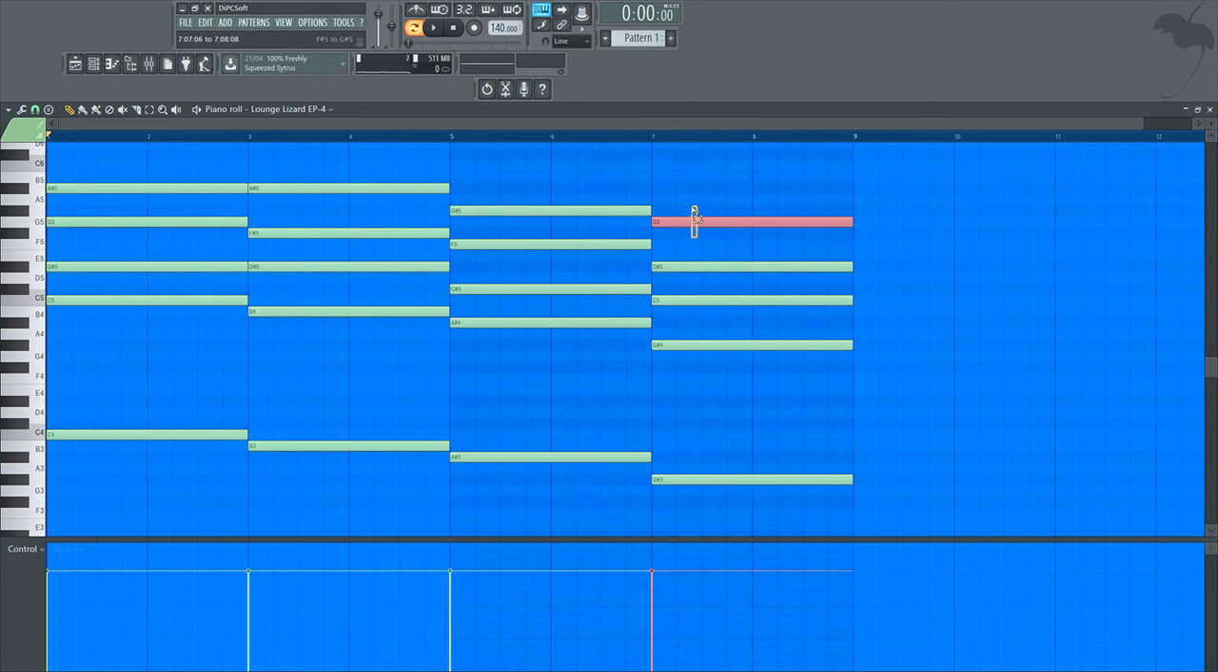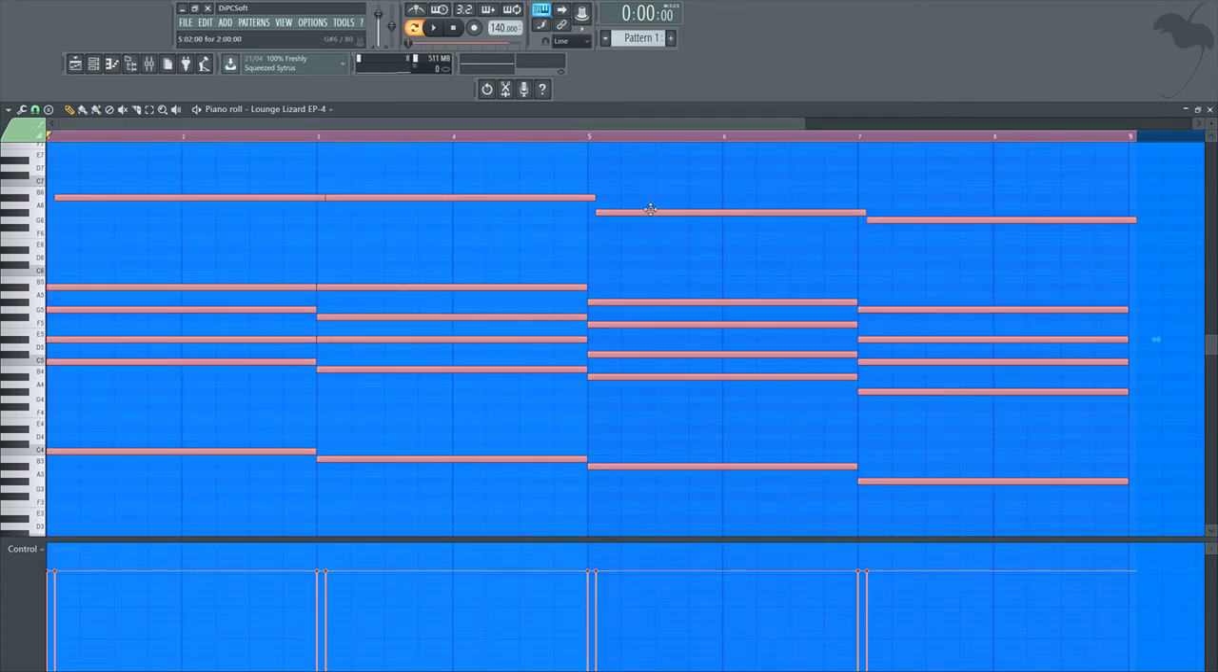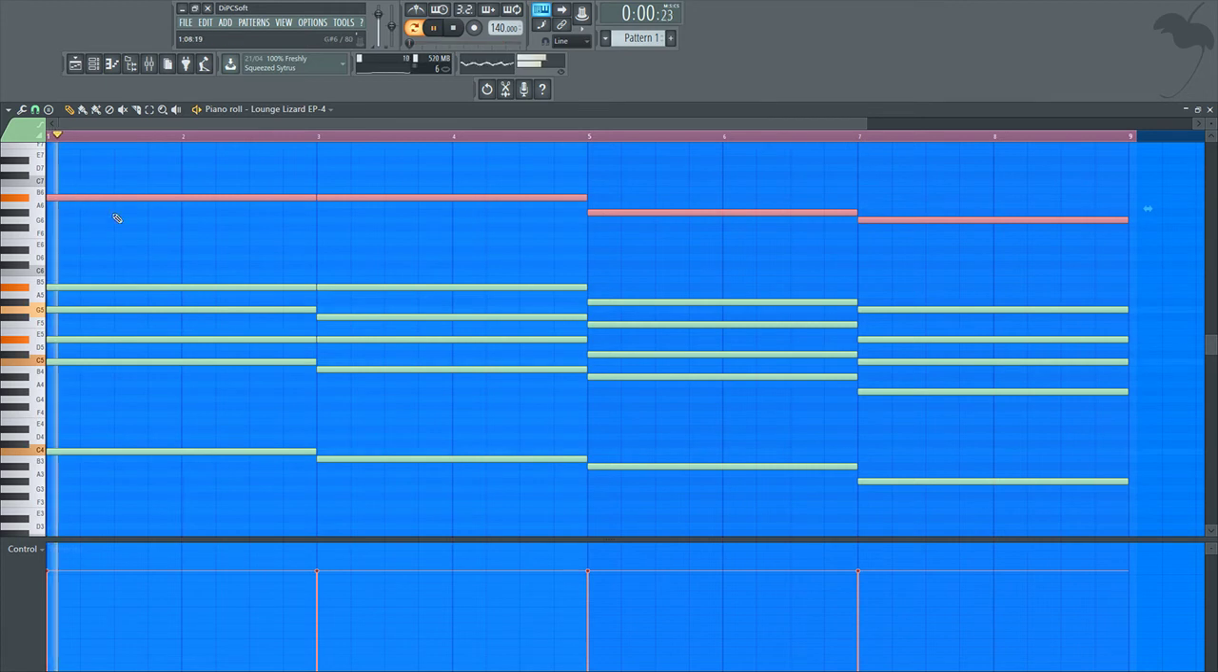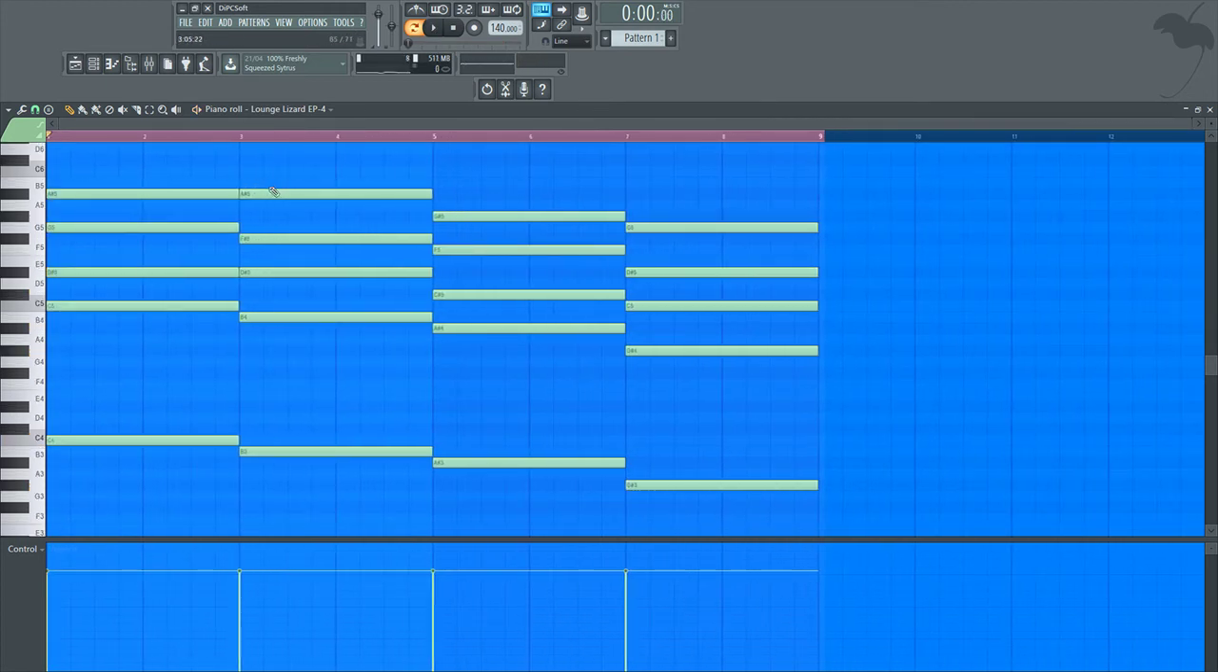Now we can also copy these ones, which is Control Shift and left clicking the top ones, Control V again, Control C and then V again, pull it up and then pull it in place. Oops, messed up a bit there, but yeah, I don't like that. You can do that for some notes, but I don't like it with the Rhodes.